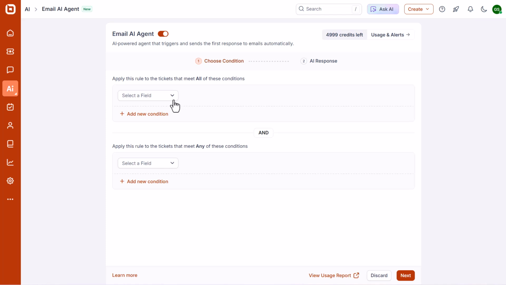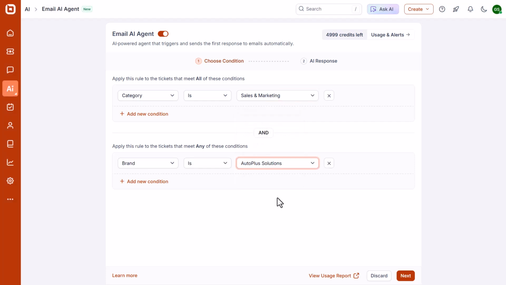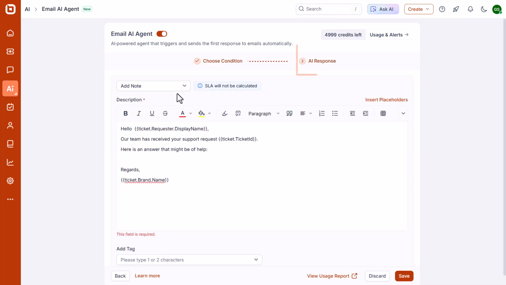For example, you can set a rule like category equals sales and marketing, meaning that whenever an email-generated ticket is assigned to the marketing category, the AI agent will automatically take action. Once your conditions are set, click Next to open the AI response section. Here, choose the action you want the AI to perform.